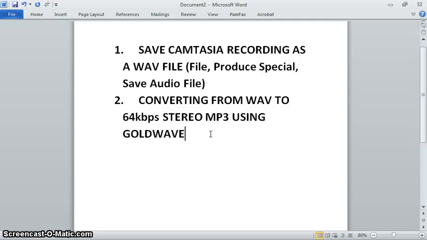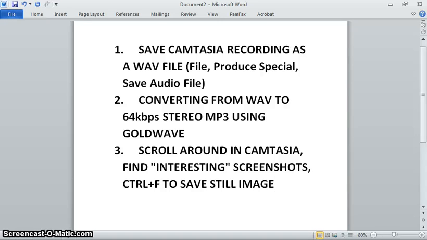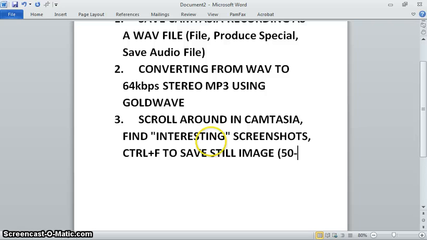And then once we have that WAV file, we will scroll around in Camtasia and find some interesting screenshots and then do a Control F to save just that still image. We'll do that about maybe 50 to 100, I guess let's say just once per minute or so, whenever there's something new.